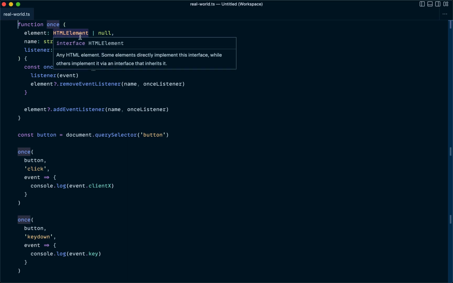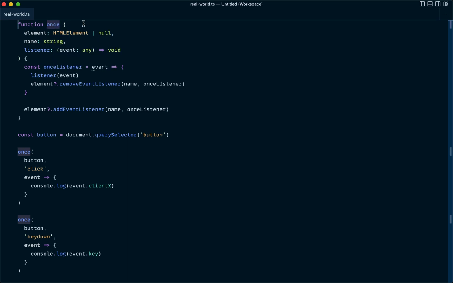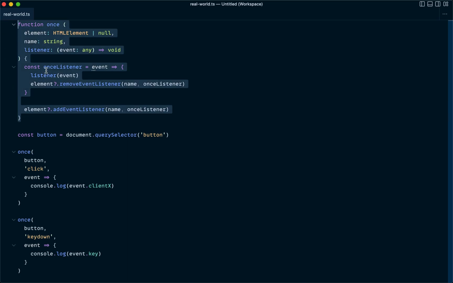So I've written this little function. It's called once. And this function is designed to attach an event listener to an element, and make sure that event listener only runs one time and then immediately gets removed afterward. So if you've used jQuery, this would be very inspired by the jQuery once method. Or if you've used Vue, Vue has something similar. You can put @click.once on an element, and that click handler would only run one time. So this is just a plain JavaScript implementation, or plain TypeScript, I should say, to give us something in TypeScript to play around with.